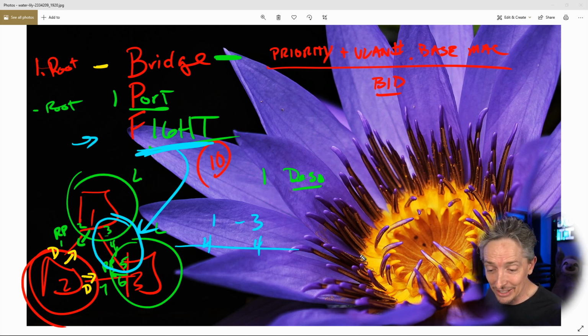Oh, okay, so we can't use that. It's based on lowest cost. So what do they do next? The cost is the same. Next, they compare their bridge IDs.